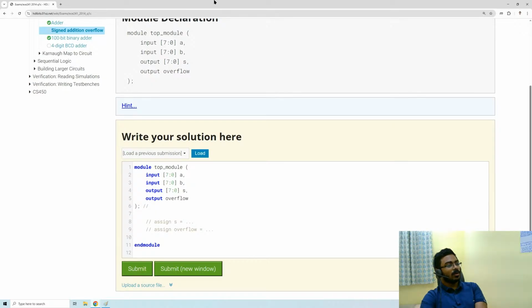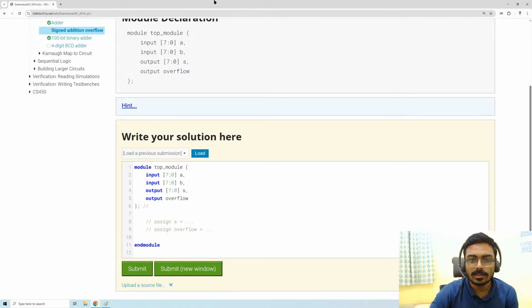Overflow occurs only, as a preliminary, when the expected output is positive but the output looks negative. If I add two positive numbers and I get a negative number, or if I add two negative numbers and I get a positive number, only in that case it is called overflow.